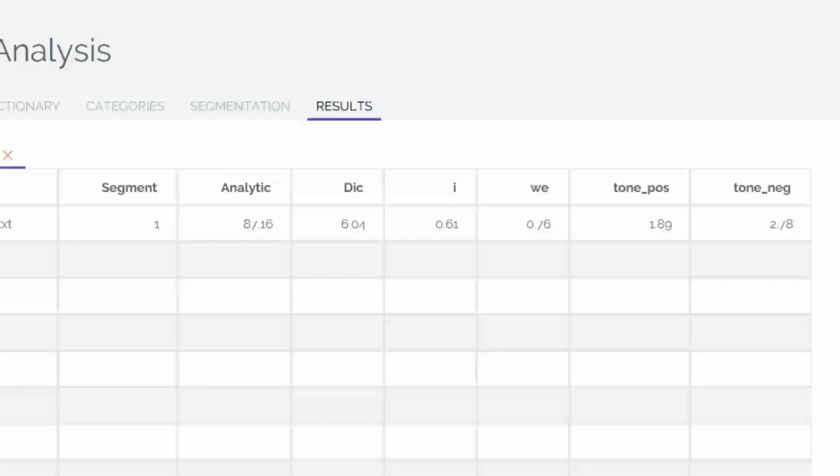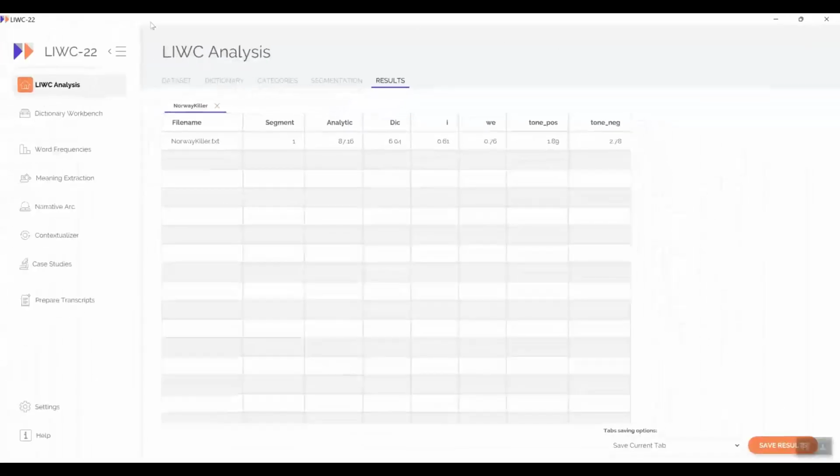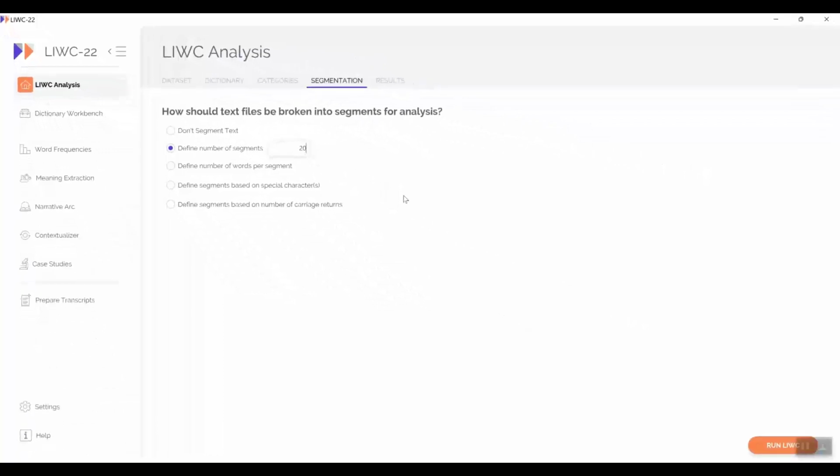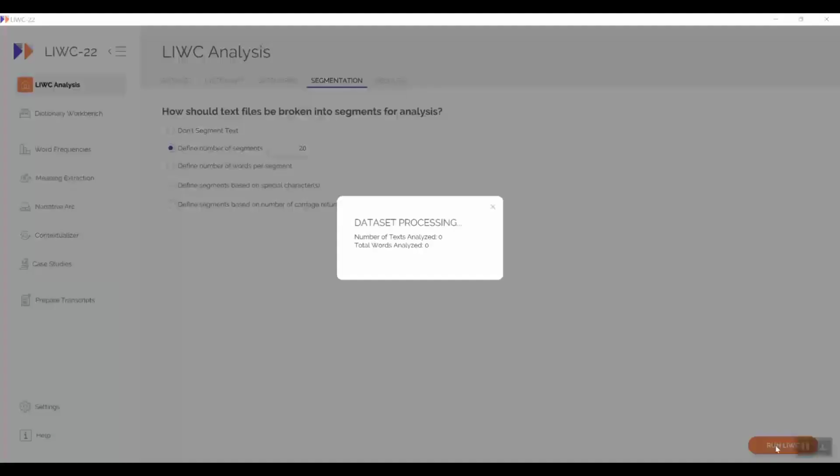This gives me an overview of the person's thinking, but I want to see how his writing and thinking unfolded over time. And to do this, I go to the Segmentation tab. In the menu, I click the second option. This allows me to set the number of segments, and I'll choose 20. Click OK, open the text file again, and wait for the results. And once this happens, I will open them in Results.